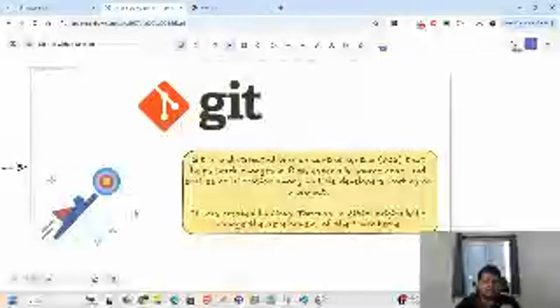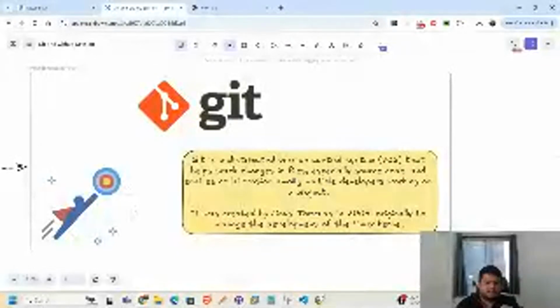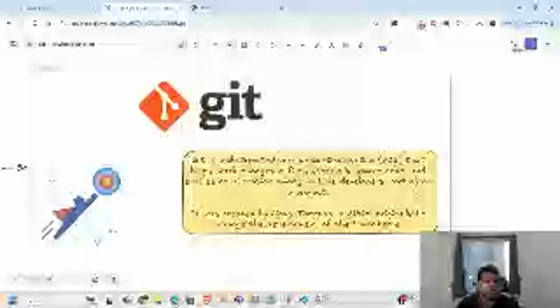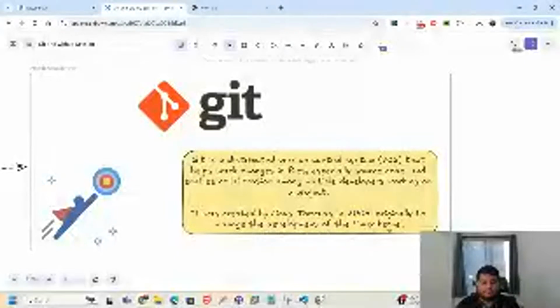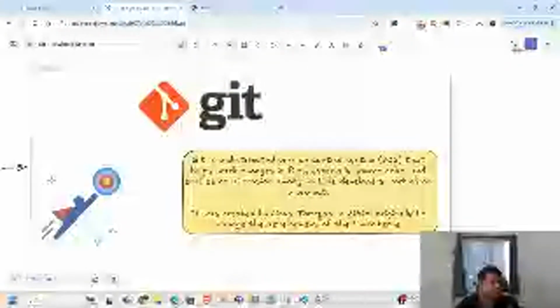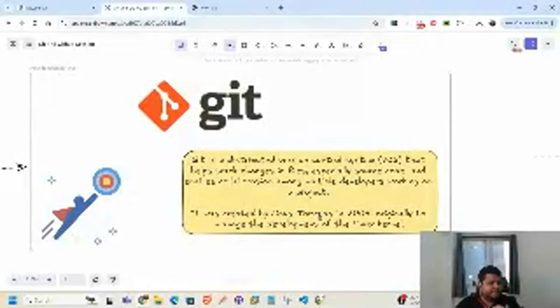Git is a distributed version control system that helps track changes in files, especially in source code, and enables collaboration among multiple developers working on a project. It was created in 2005, originally to manage the development of the Linux kernel. It was created by Linus Torvalds, the same person who created Linux.